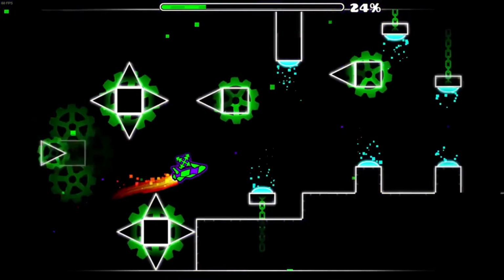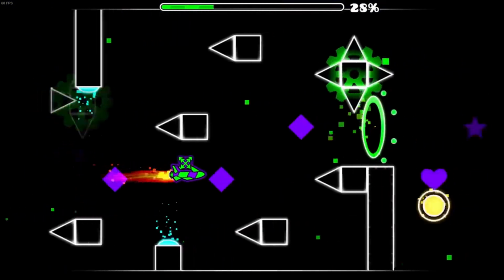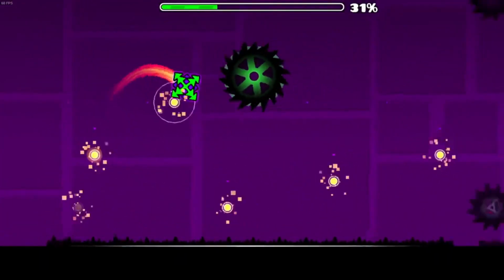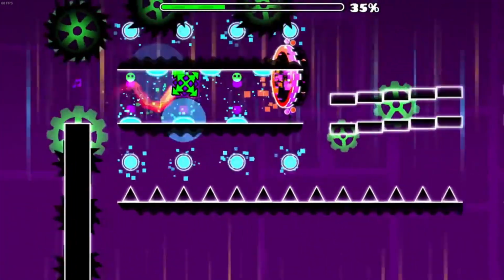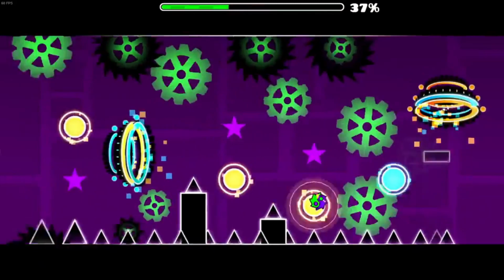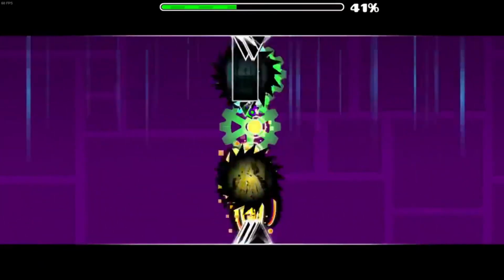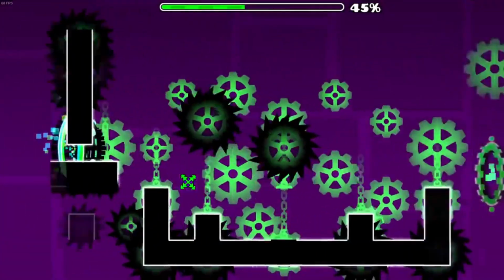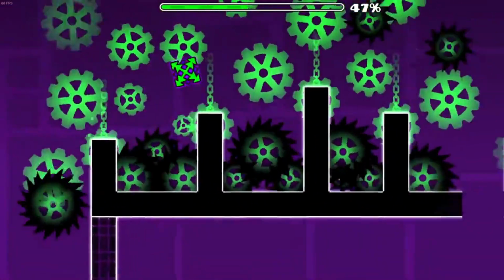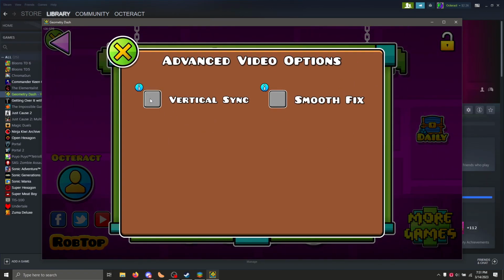One thing to note is that back in 2.2, texture quality actually affected game physics. There's a level called Clutter Factory that had a section that was only possible with high detail texture quality. When 2.1 came out, texture quality stopped affecting game physics and the level became totally impossible. Thanks to the work by Pause in collaboration with RobTop, the bug in Clutter Factory is fixed, so you can beat the level now. Next, in the advanced section, we'll talk about vertical sync.